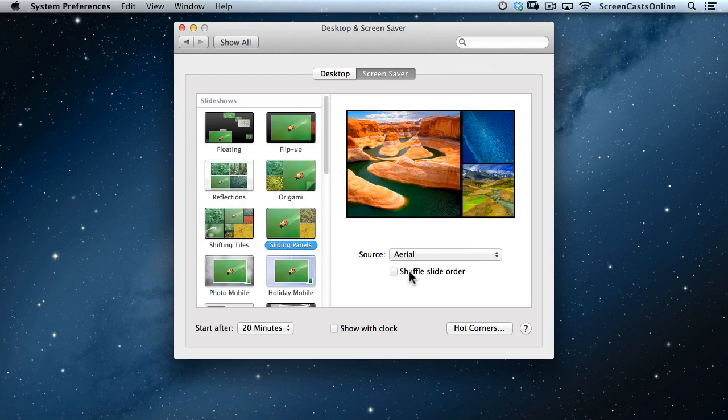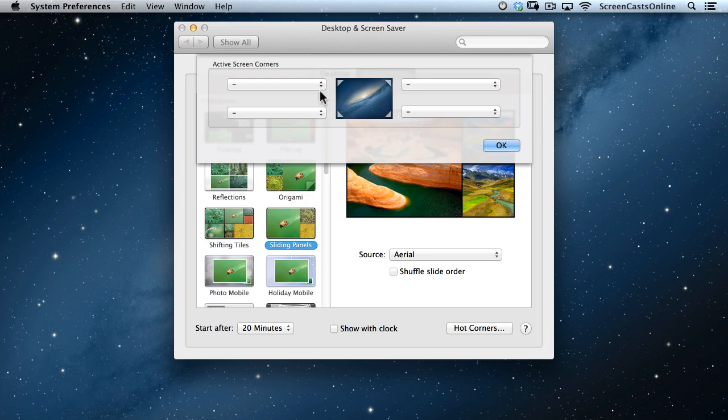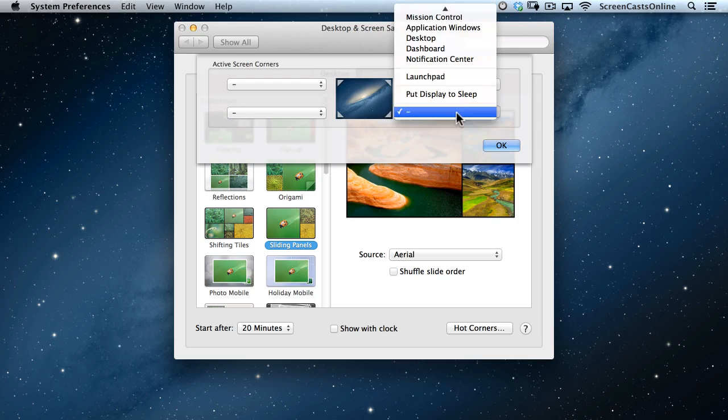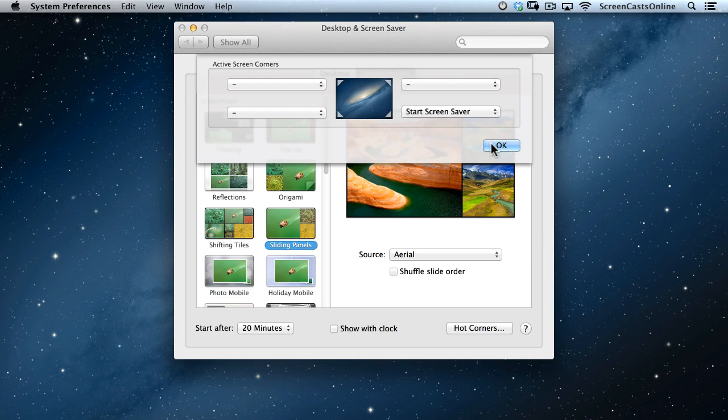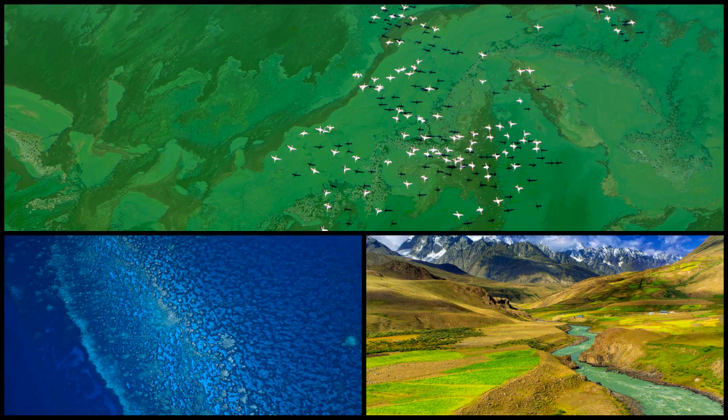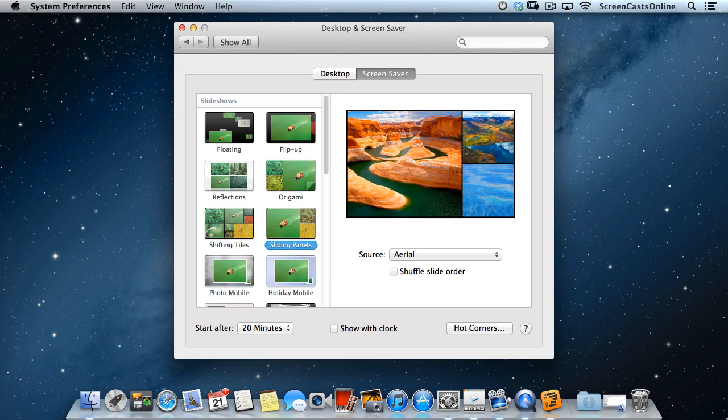Options to shuffle your slide order, and also an option to show with the clock as well. Now you can set up some hot corners, so if you want your screensaver to kick off as soon as you move your mouse into a particular corner, let's say we go down to, there we go, start screensaver. As soon as I now mouse down to the bottom corner, that will actually start the screensaver. We'll escape out of that.